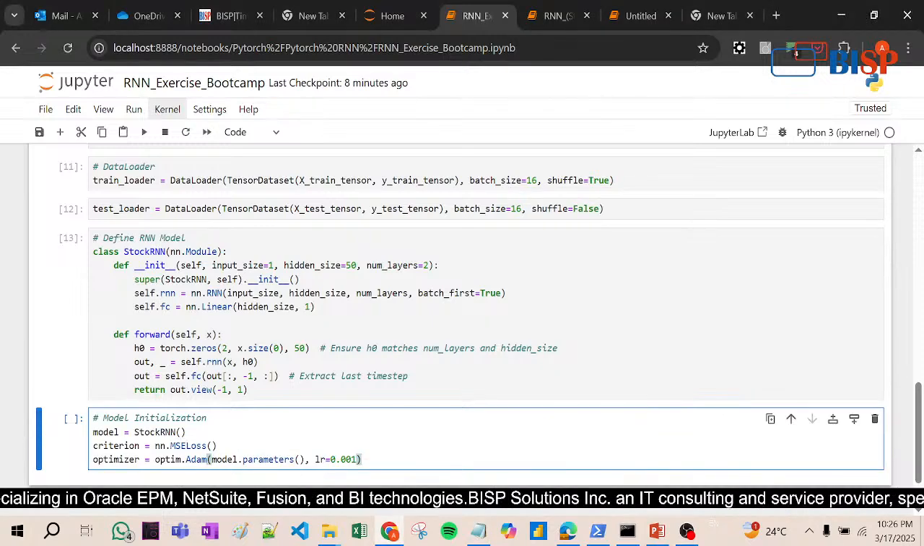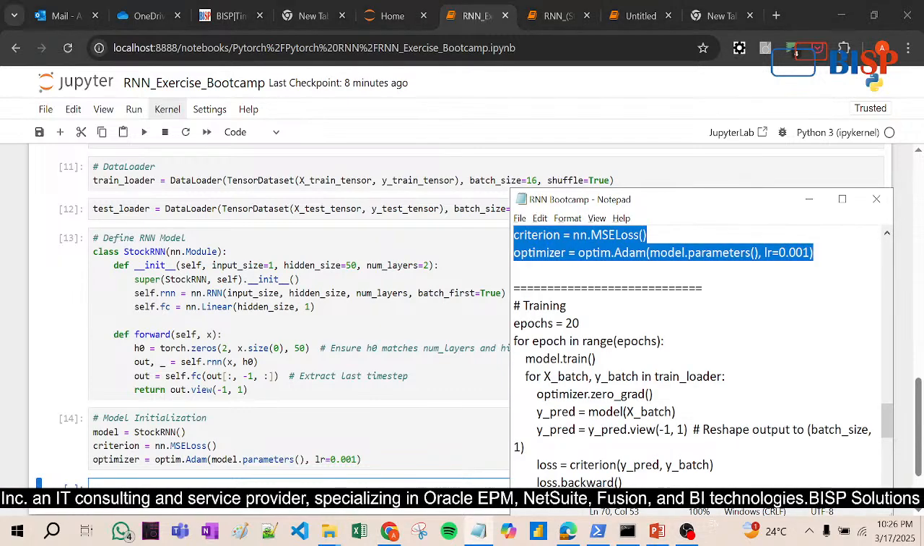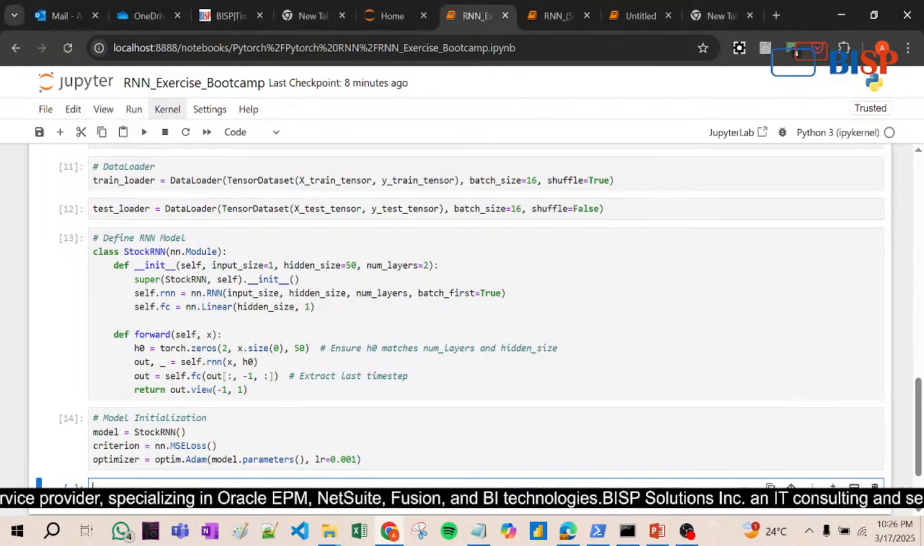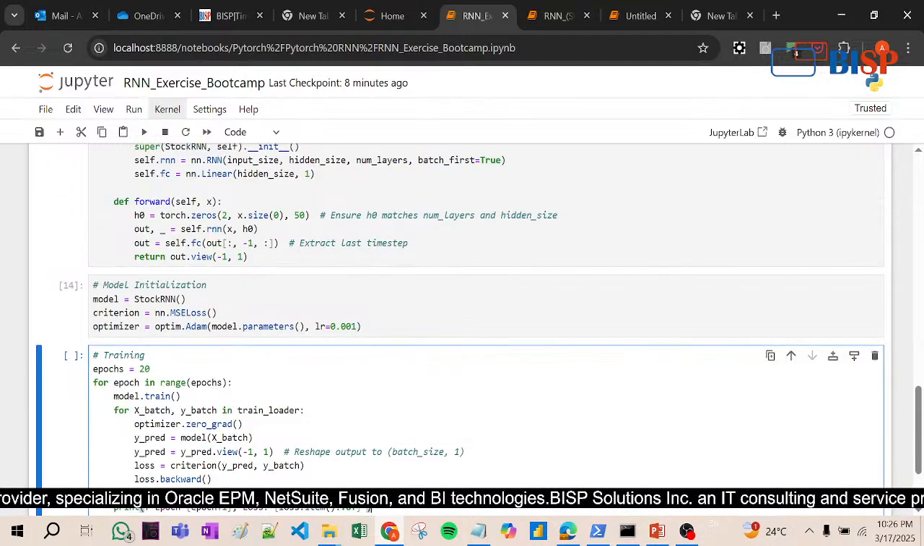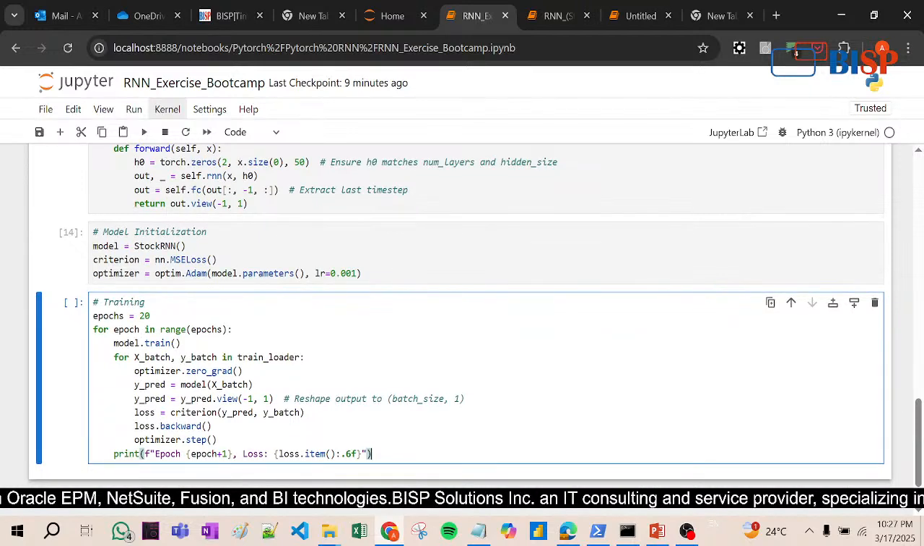Now you can see model equals StockRNN, criterion is MSE, mean squared error loss, and then for the optimizer we have used optim.Adam with model.parameters and learning rate 0.001. After this, what we need to do is give the training. So here you can see epochs 20. I have taken epochs 20. See, 20 epochs means 20 repetitions.